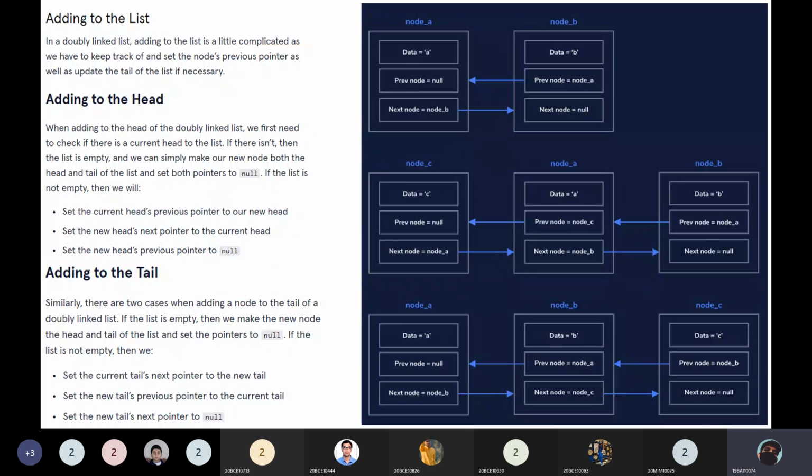Whichever element we add to the tail, we keep it as the tail element. Also, if the list was already empty and we are adding something to the tail, that means it is the only element in the list. So we have to set the new head and new tail as the element that we just added. And similarly, we have to make changes in the links appropriately.